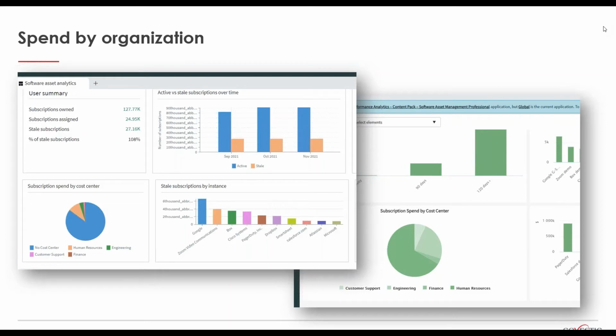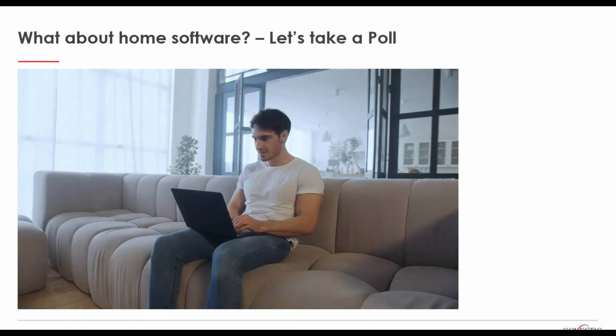All right, so we'll take a quick poll on where we are with these things and how many people are driving into their software usage and how we talked about those Office 365 and things like that. So let me see if I can get this one launched now.